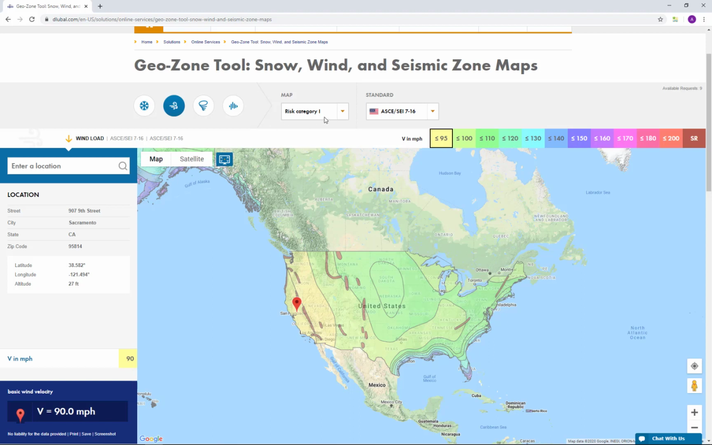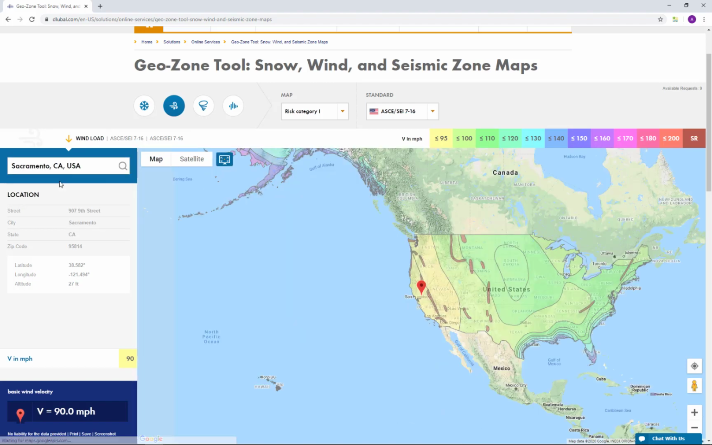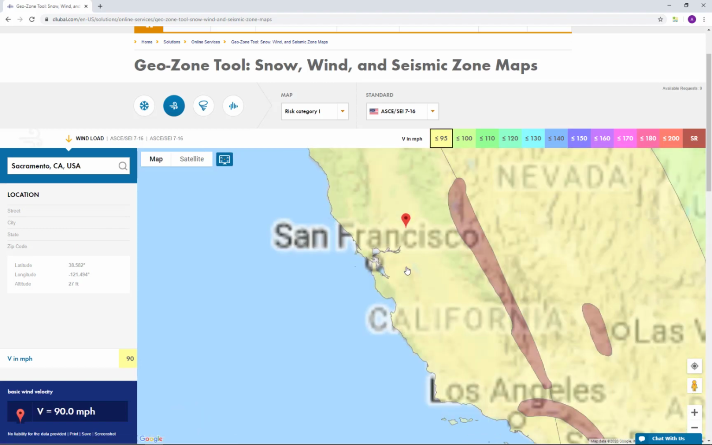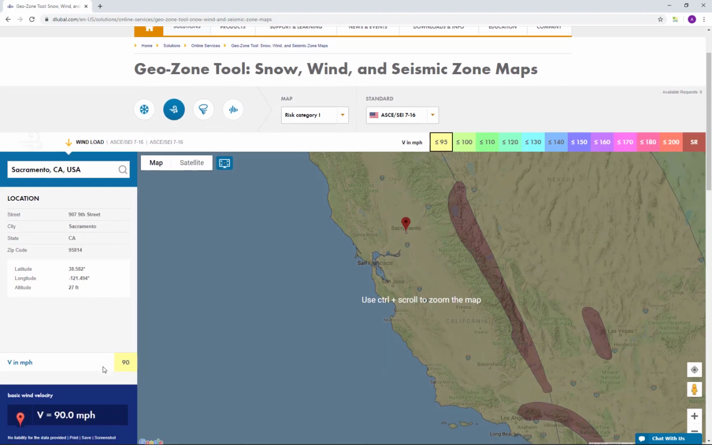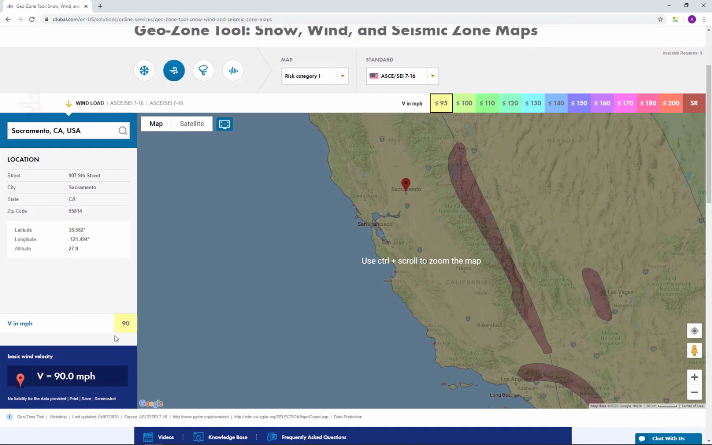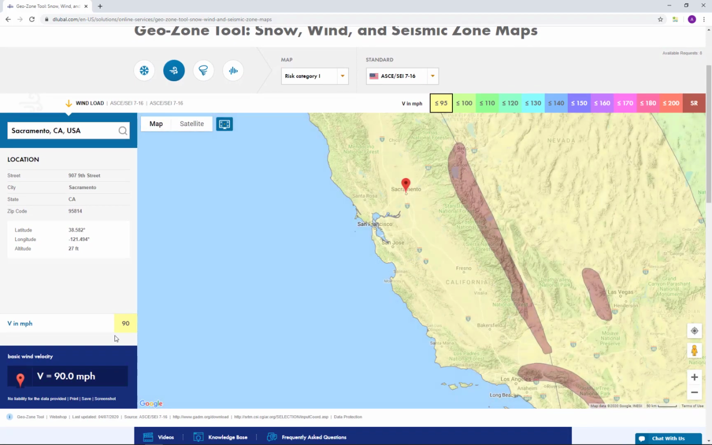For today, we're setting the risk category to 1. We're using the AISC 7. We're selecting the wind load here. And let's say my project for today is located in Sacramento. So I can type in Sacramento, California. You can see that a pin is dropped here with the location. And my basic wind velocity is given at 90 miles per hour.